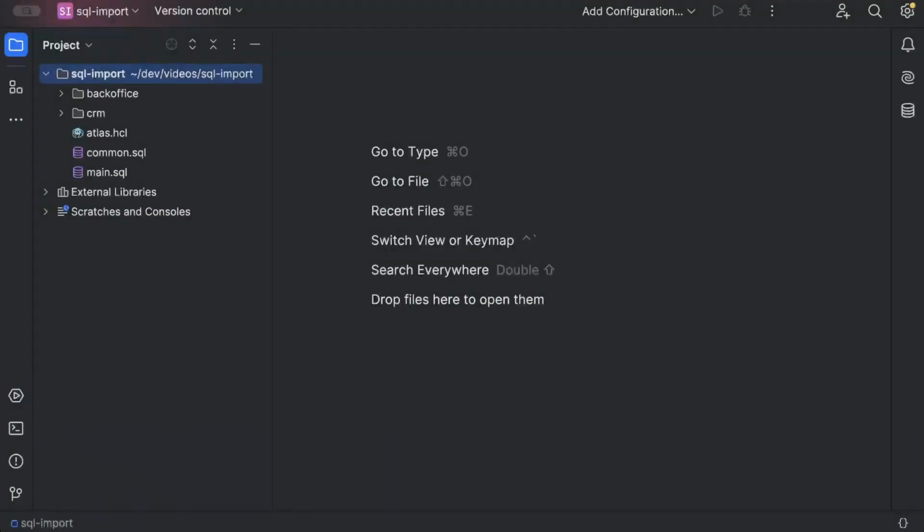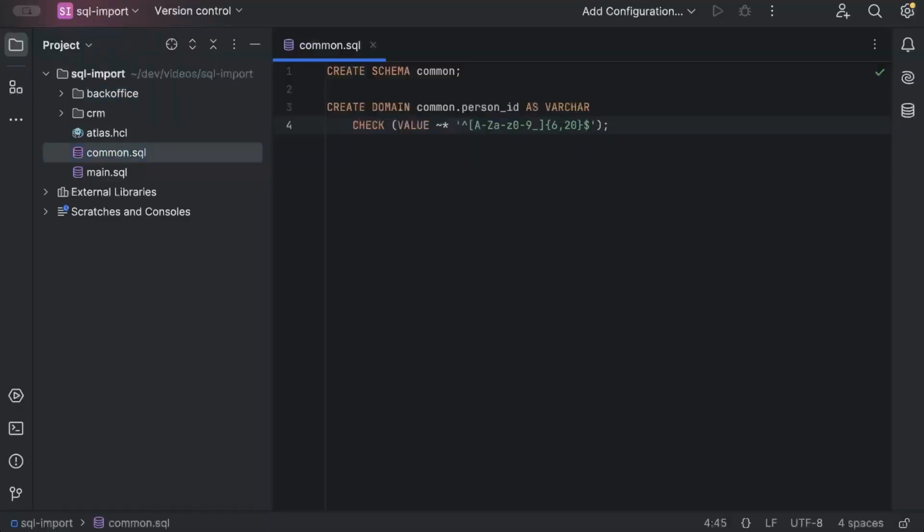Suppose you're maintaining an e-commerce platform where your database schema is split into two logical schemas, one for tracking customer and order data named CRM, and another for tracking back office operations named back office. Now these schemas are going to be largely separate, but they will share some common logic. And using our new importing feature, we can much more easily allow both of them to depend on the same logic.